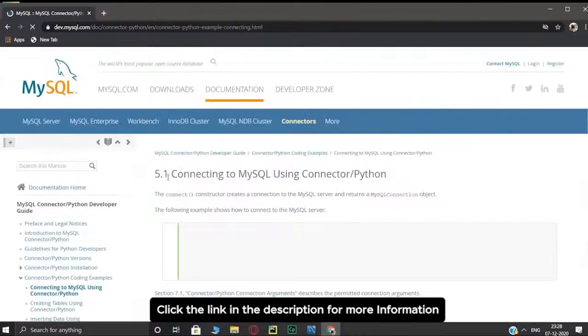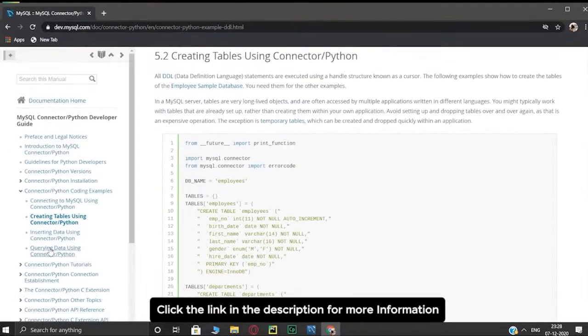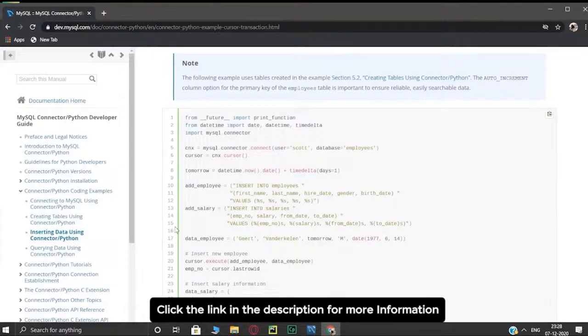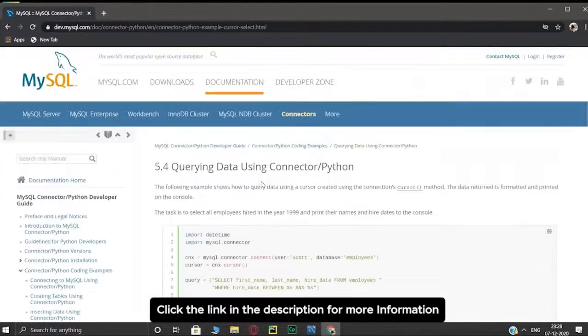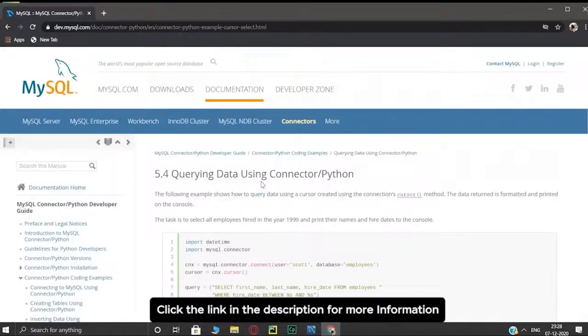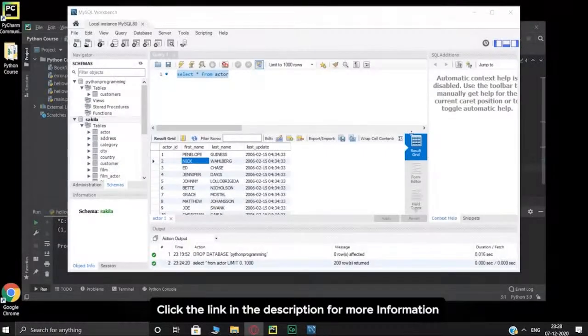Inside this, you have connecting to MySQL. You have how you can create tables. You have inserting data as well as querying data. Alright, so there's a lot of stuff over here. This might be a little daunting at first, but it's quite easy. It's nothing too much actually. You can trust me when I say that.